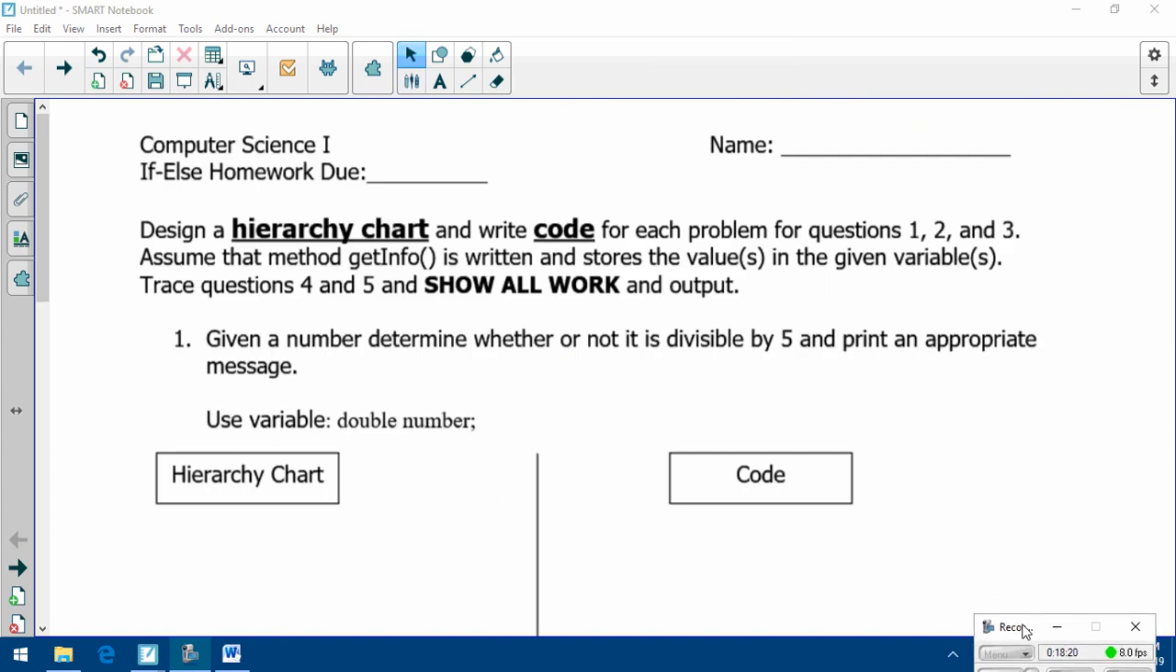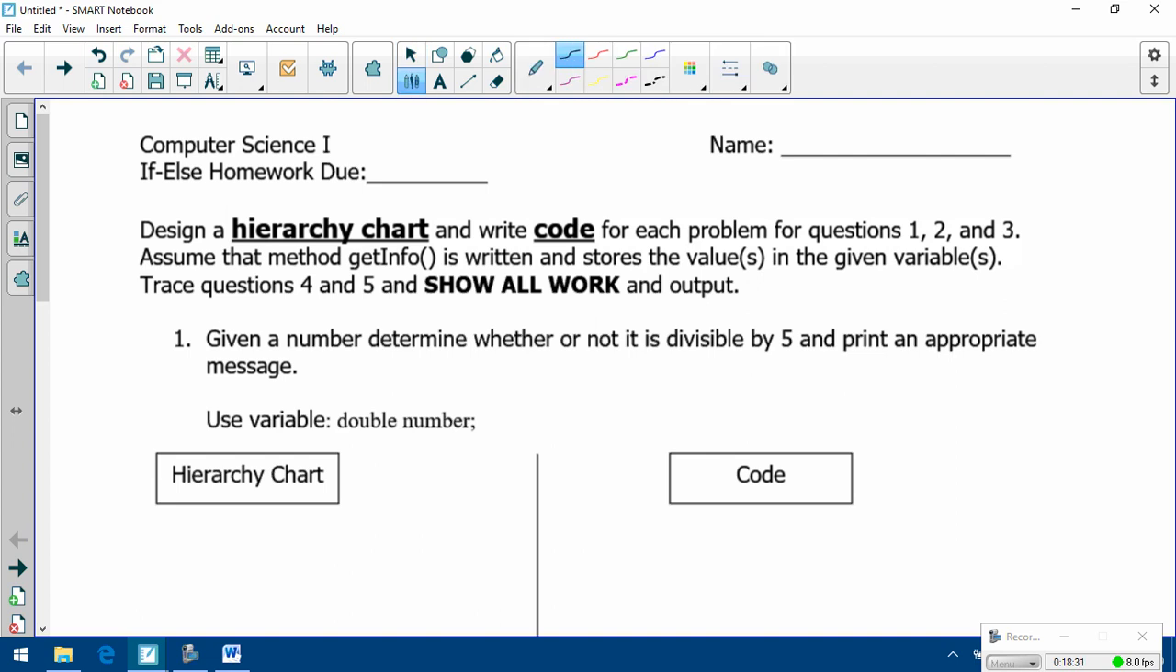Okay, so this is what your homework should look like. It should say if-else homework up at the top. If you don't have this sheet, ask me for it. Check your agenda to see when the homework due date is. Make sure it's done by then. Make sure you have me check it. This is out of 50 points.